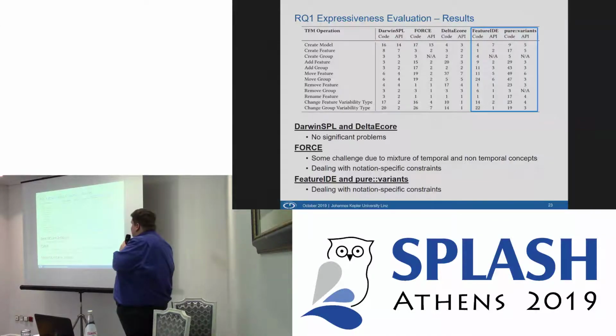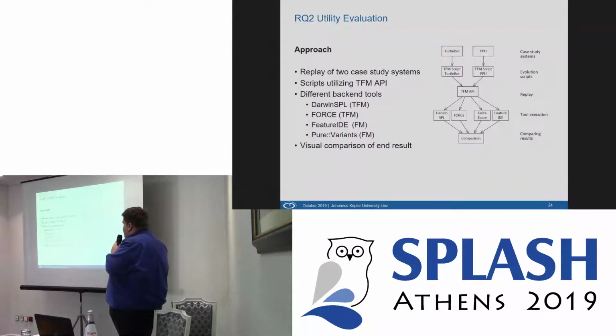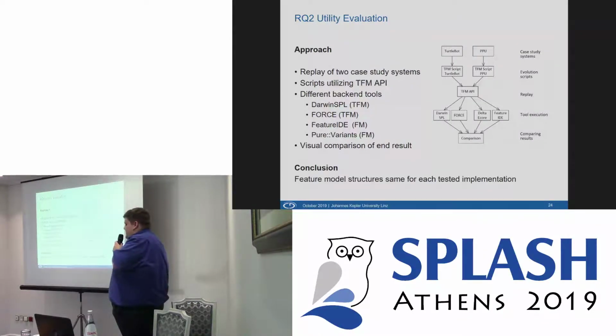But in the end, which brings us to the second part, the utility, we created for two different case study systems, the pick and place unit and Turtlebot, two scripts which basically contain the evolution of these systems over time, and replayed it with our temporal feature model API, where we exchanged the back end of the temporal feature model API for each run. And in the end, we compared, well, did we get out the same feature models for each of those different tool notations? And yeah, actually we did.